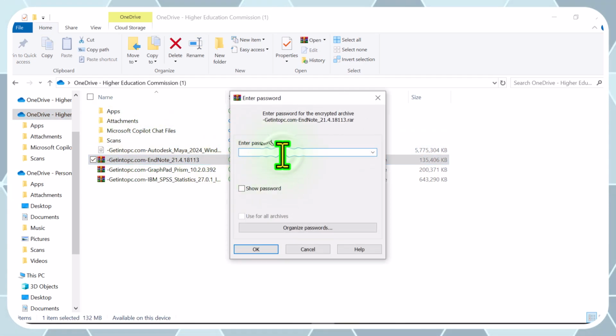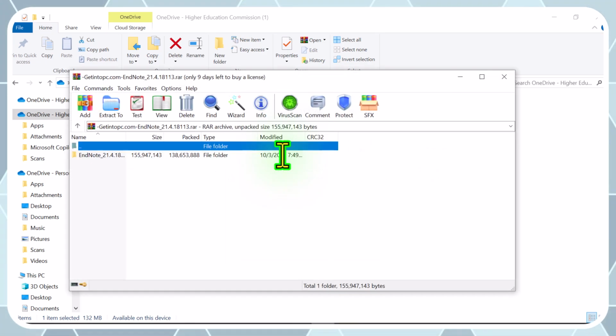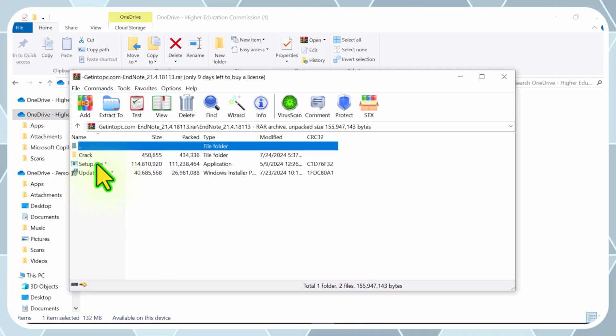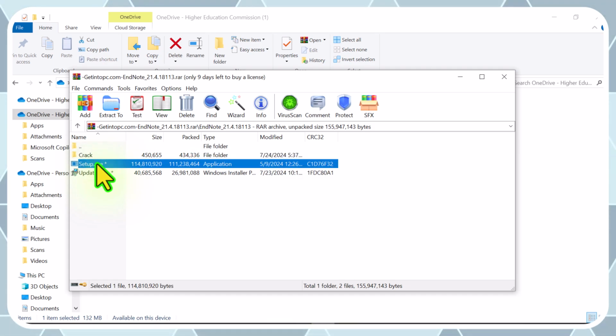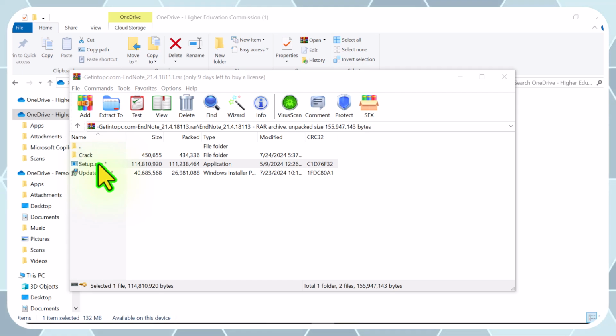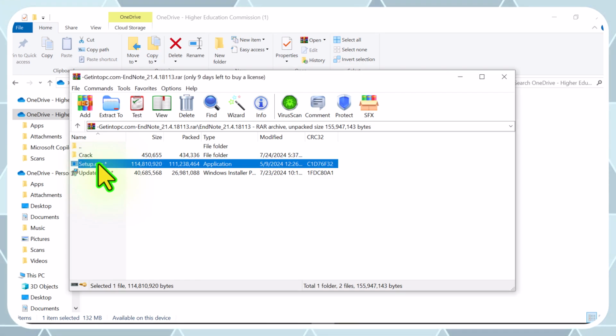it will ask for the password. The password for the softwares downloaded from this website by default is 123. Hit the enter button and you will have the setup for EndNote. After installation, from here through setup.exe, as I have already installed the software, I'll just click on no, but you'll have to click on yes, and then the rest of the installation is pretty much simple.